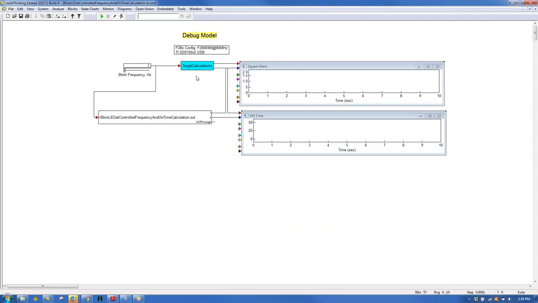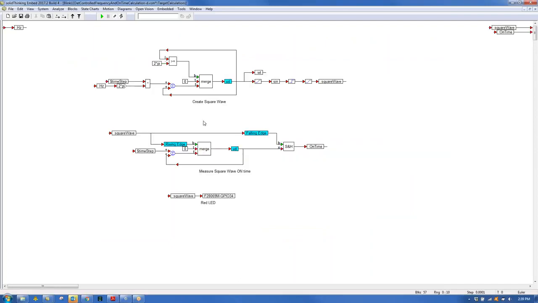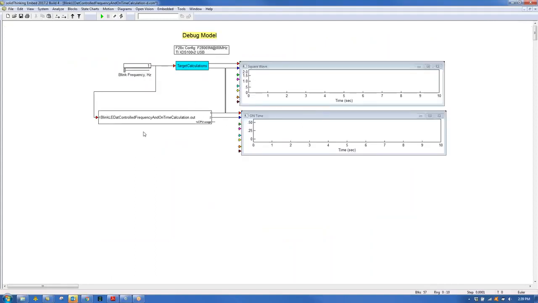Now the debug model is identical to the source model. So here's the target calculation block right here. I didn't change anything. But I got this funny block down here. This block here is called a target interface. It's a receptacle for the out file. So it does a number of things. It transmits the pin information to and from the target to the host, and it runs the out file on the target.